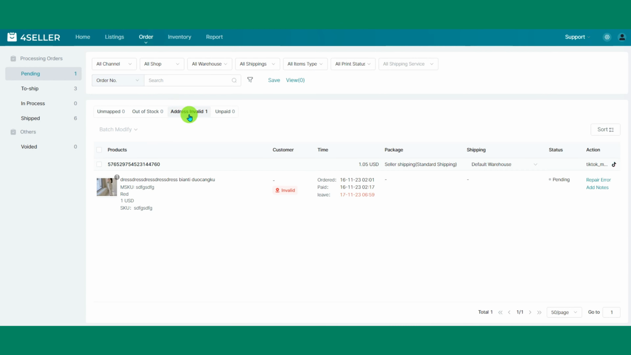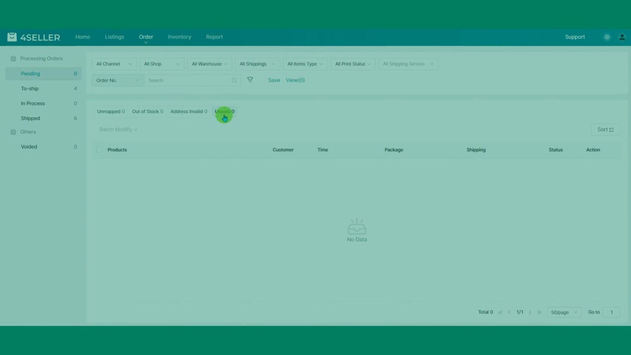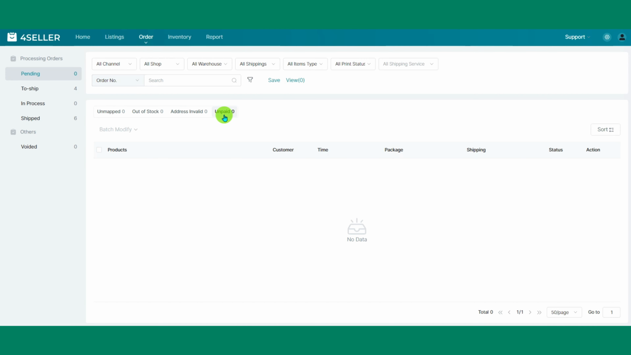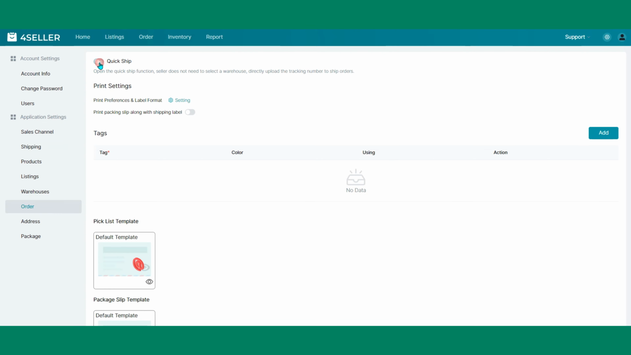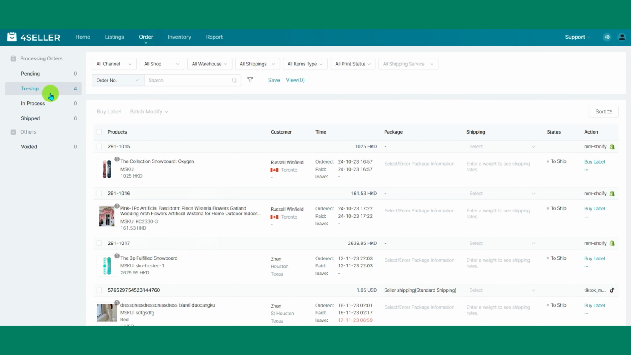In the Address Invalid tab, 4Seller will automatically proofread the order address information for you. If there is any invalid order customer information, the red words will automatically prompt you. Just move your mouse to the customer information, and you can edit and save it. Another tab will show you the orders that have been placed but not yet paid for by the customer. If Quick Ship is turned on in the order setting, then there will be only 2 tabs, including Address Invalid and Unpaid orders, in the Order Pending status. Orders that don't have the above problems will go directly to the To Ship status.